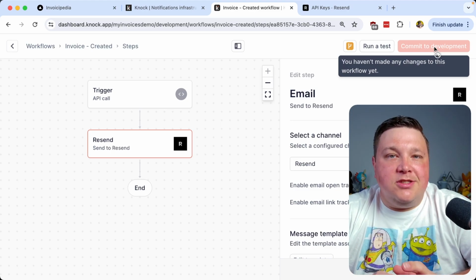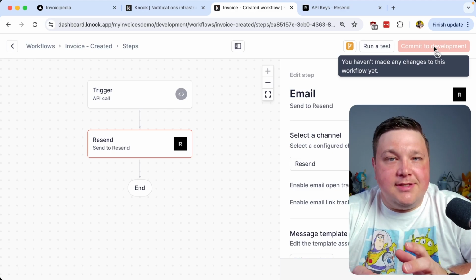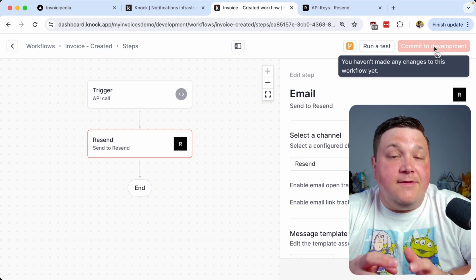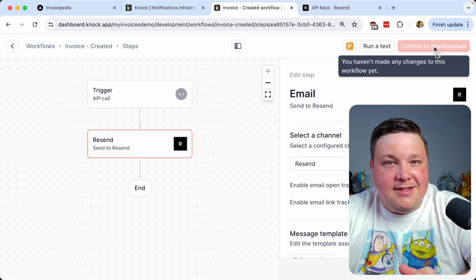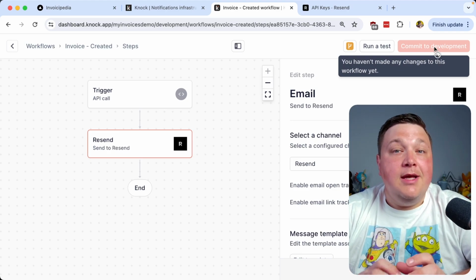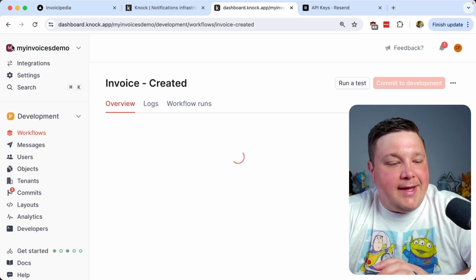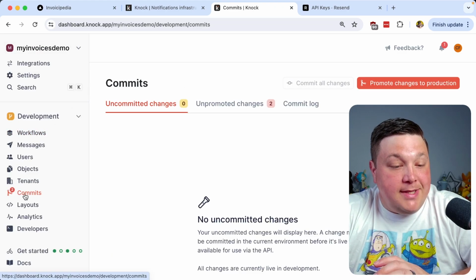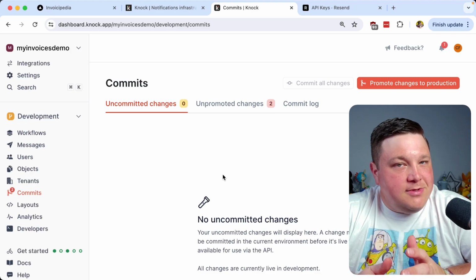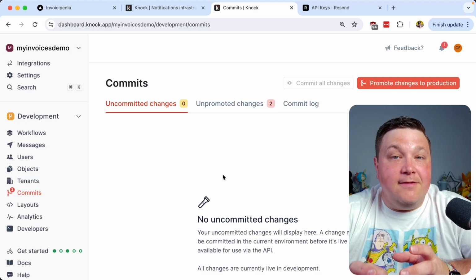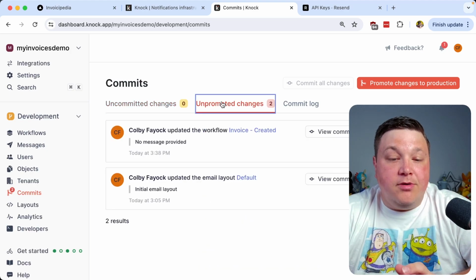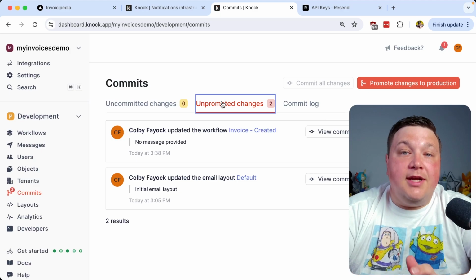As you can imagine, we have those different environments because we want to do a lot of our work on our development environment to make sure that we're testing these things and that they're working properly. But in our case, I'm just going to test this out for this tutorial. So I'm going to head back out and over to this commits tab, where, kind of similar to GitHub, we have this idea of commits where we can now promote these changes to our production environment.